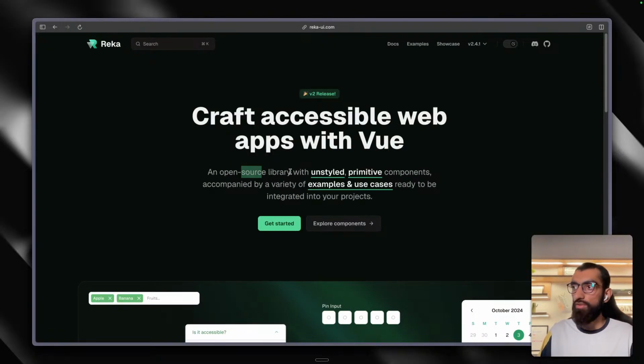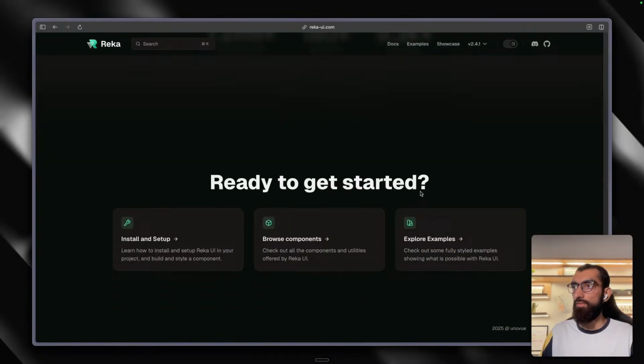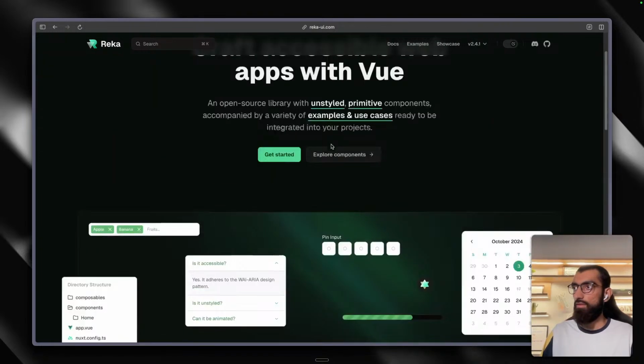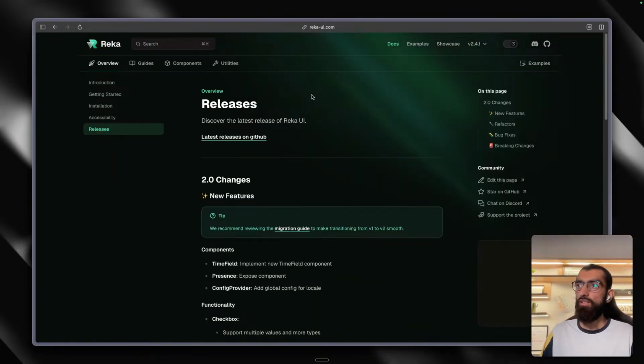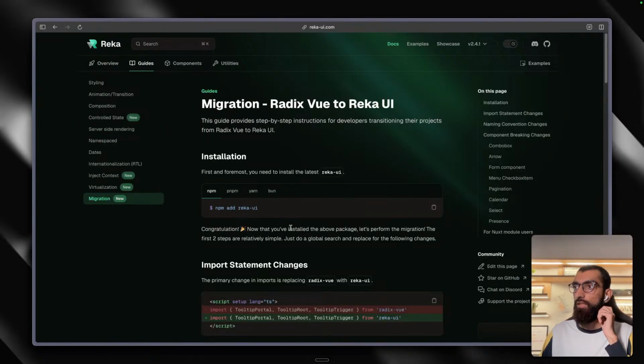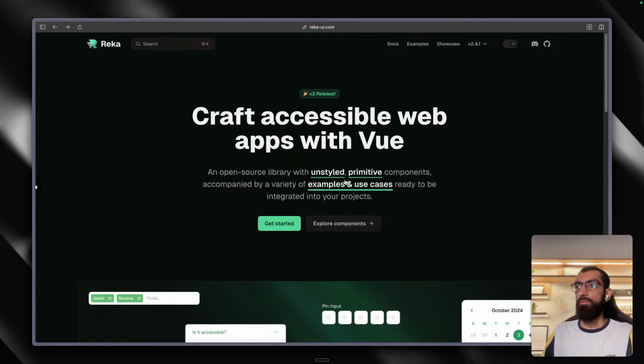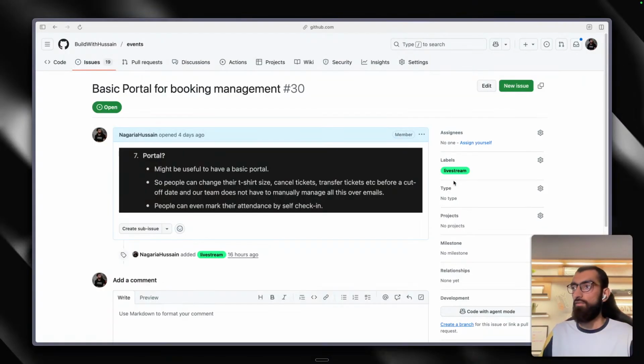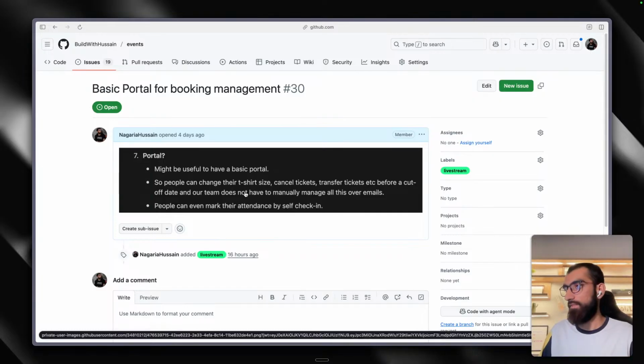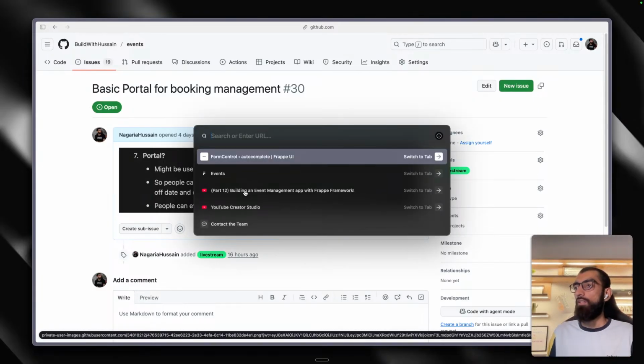An open source library with unstyled primitive components, accompanied by a variety of example and use cases ready to be integrated. I think before this, it was called Radix Vue. And that is why they renamed it, because then it became a proper first class thing and not just a copy. Okay. Yeah, let's go back.